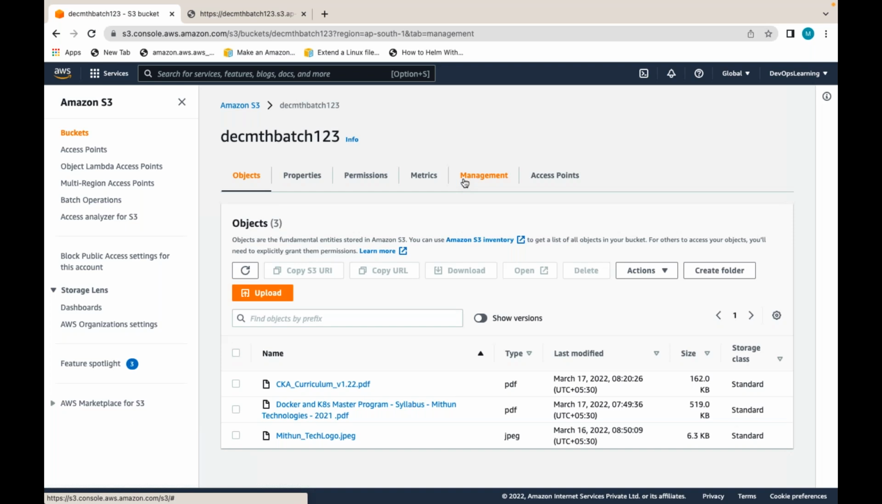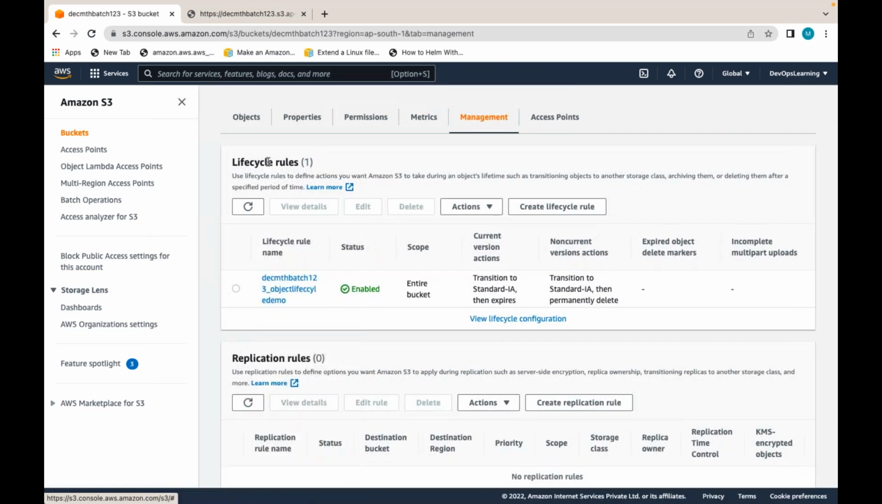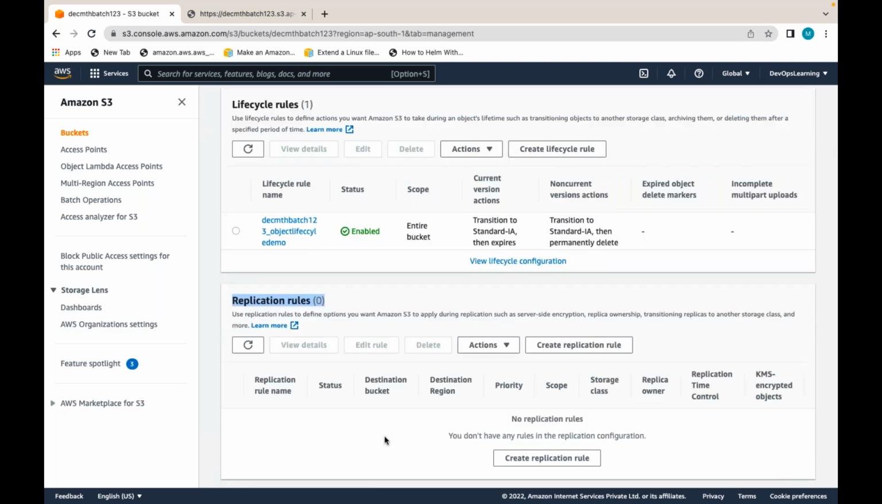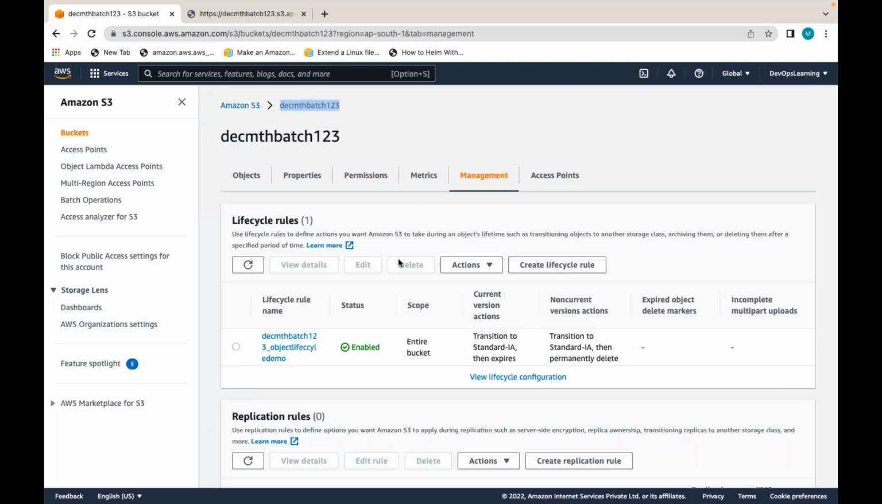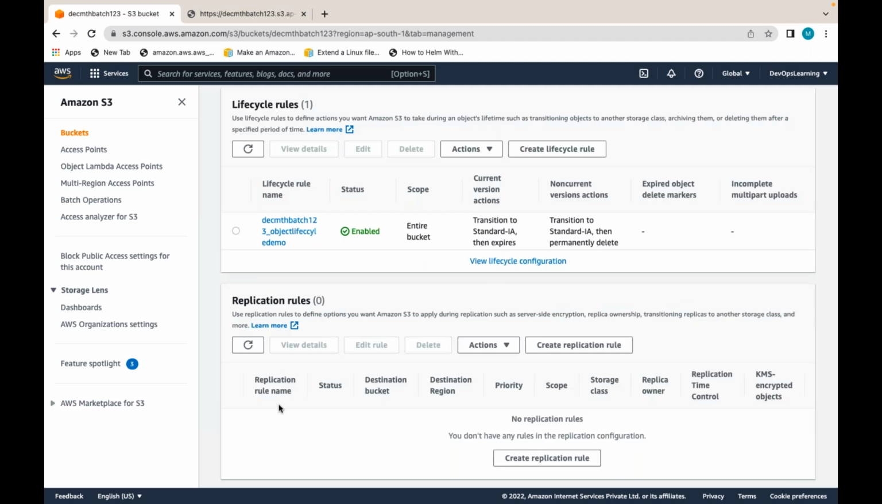By going to the management tab, can I create a replication rule? The way we created a lifecycle rule, do I have one more option here to create a replication rule? If I create a replication rule, is AWS going to replicate whatever files you are uploading to this bucket to another bucket automatically?